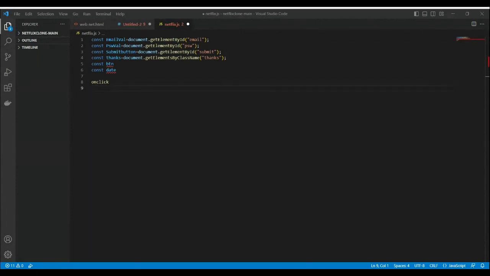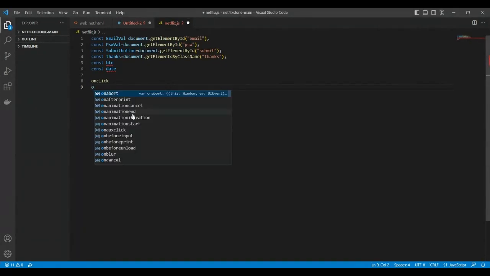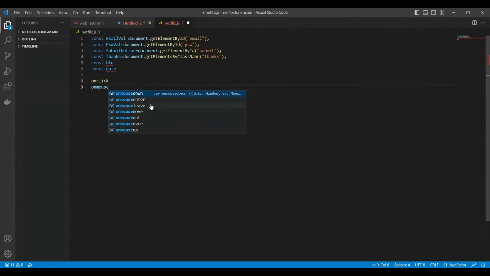Okay, so it works like that on click. One more is there, on mouse. See here, you can see, right? On mouse down, on mouse enter, on mouse leave, on mouse move, on mouse out, on mouse over, on mouse up. All these are event listeners.